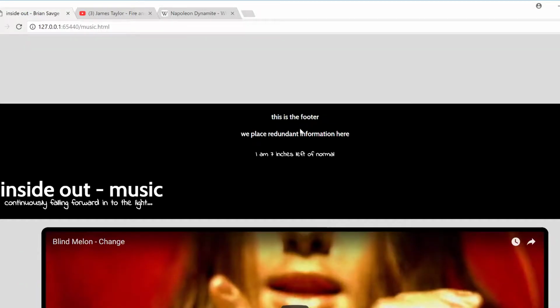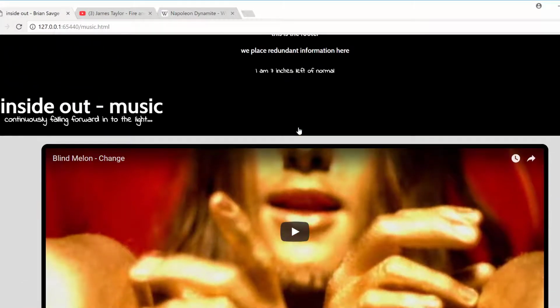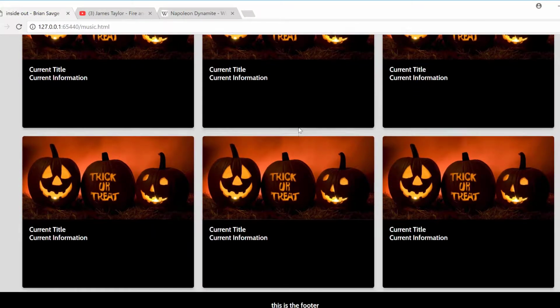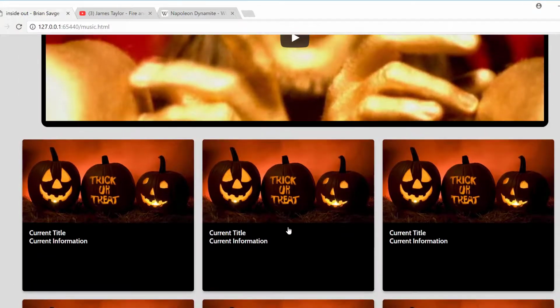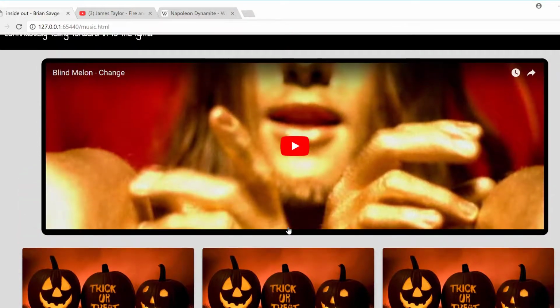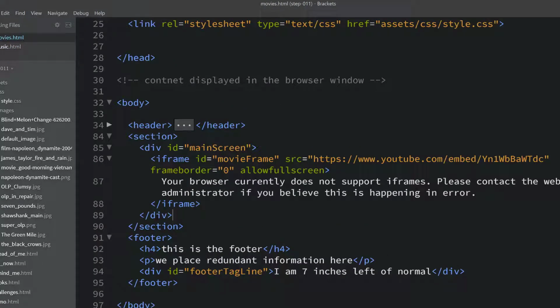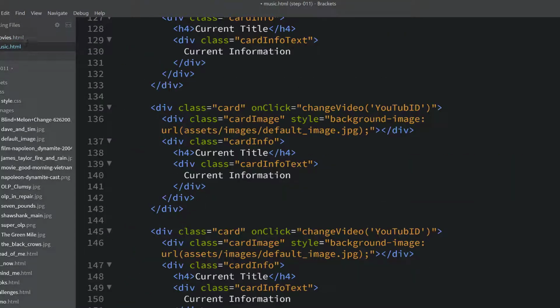Now I'm going to go ahead and populate my movies page as well. So if I go over to my movies page, we know that on the bottom of the movies page, we need to add that part that clears, the div that does the clearing for us. And honestly, the easiest thing to do at this point is to look at your music page.